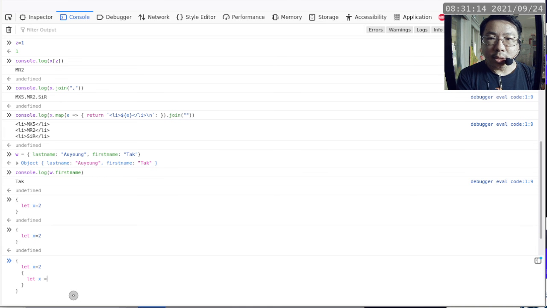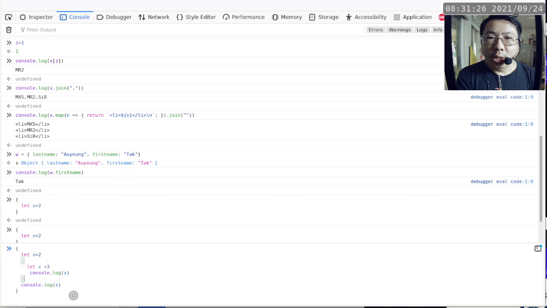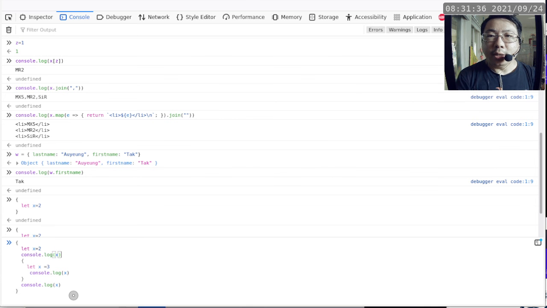Okay, let x equals 3. And then we have console.log x over here, and console.log x over here, and then we'll put one right after this. So we have three console.log x. The first one is right after the declaration of x equals 2 in the outermost block, the second one is right after we declare x in the inner block, and the third one is after we exit the inner block when we are back in the outer block.